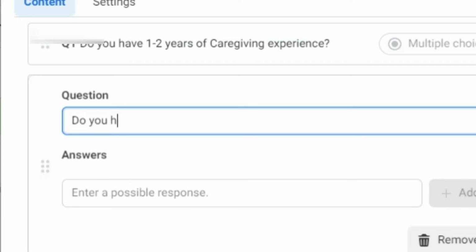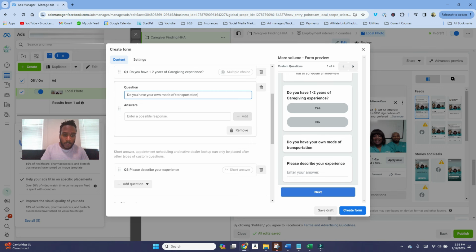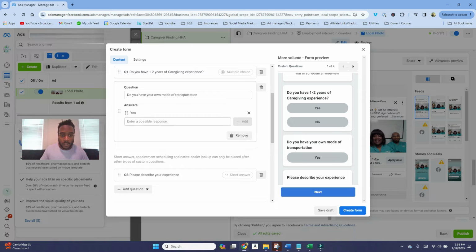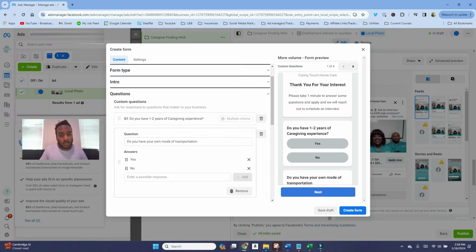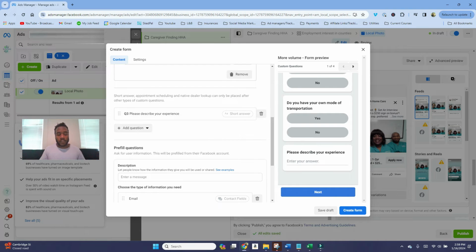Do you have your own mode of transportation? And then here it's yes, and then it's no. So these are the simple questions, guys. You don't want to ask a whole bunch of questions, guys. We just want to ask enough questions to make sure that they pass the initial test so that we can schedule them for an interview.